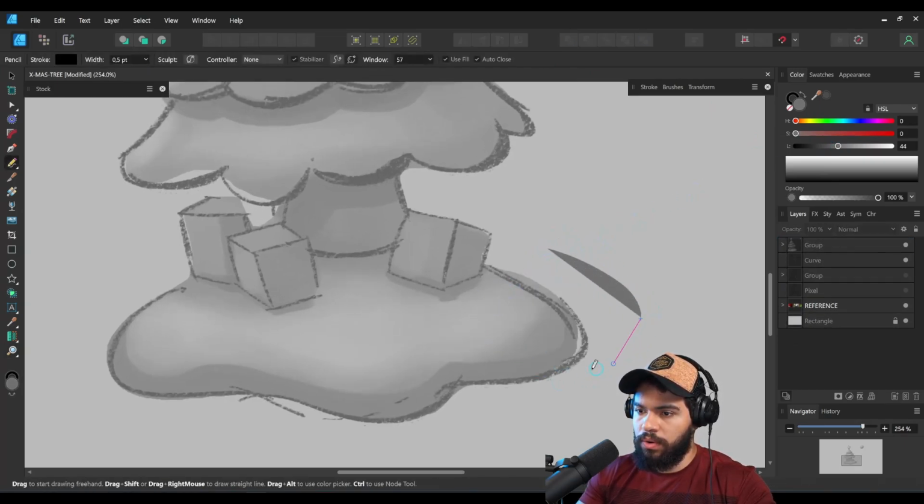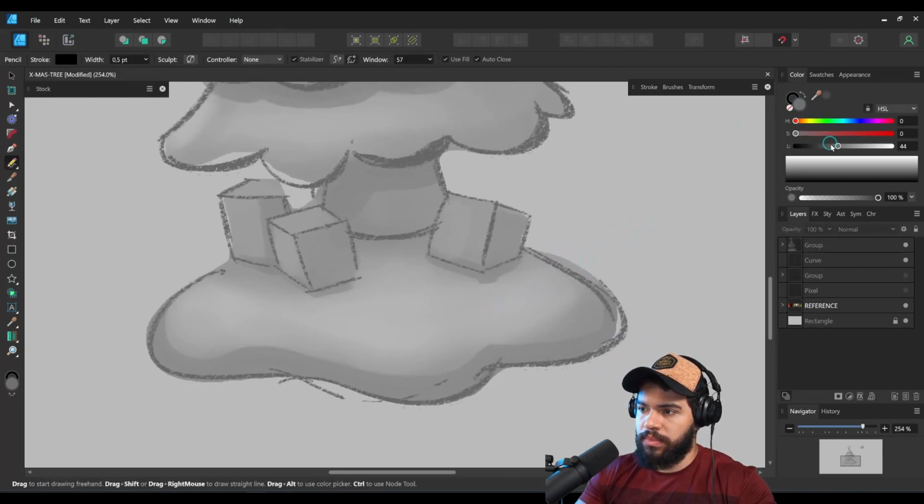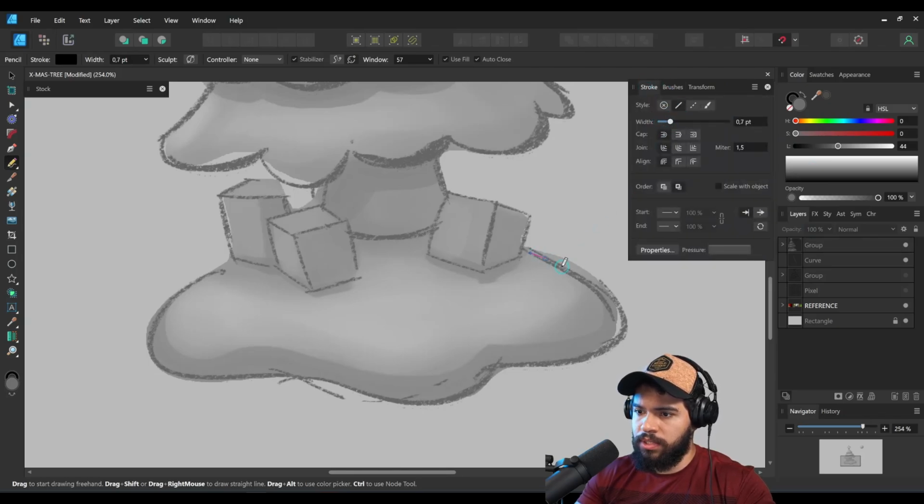As you see now, I'm going to make this just like that. So if I draw, Affinity will close this. All right, just like that. Now I will apply a line just to have this result. I'm going to make this, it can be 3.